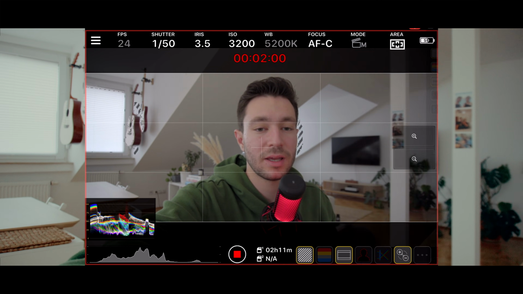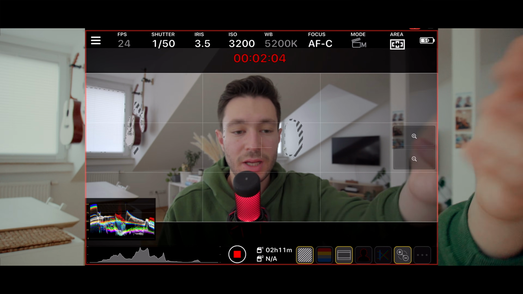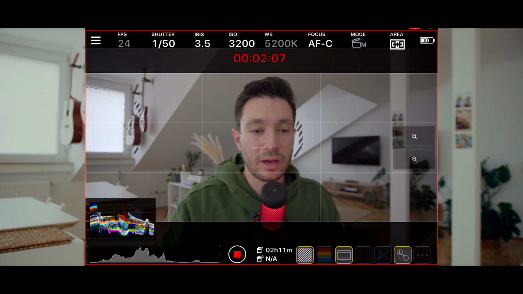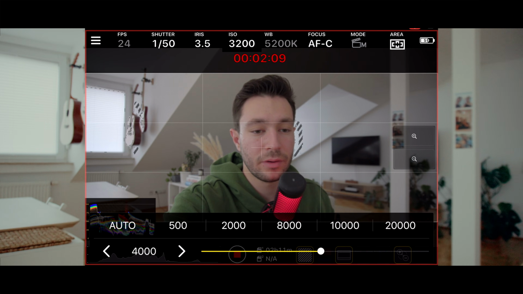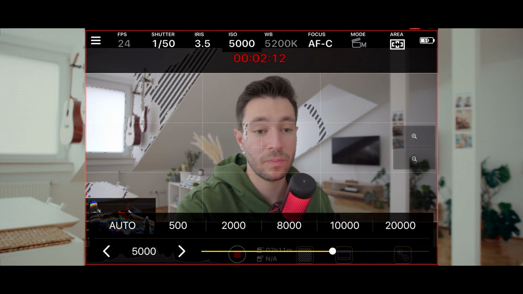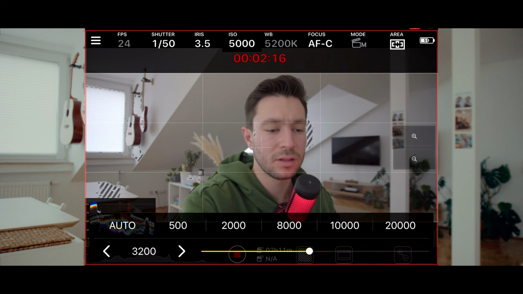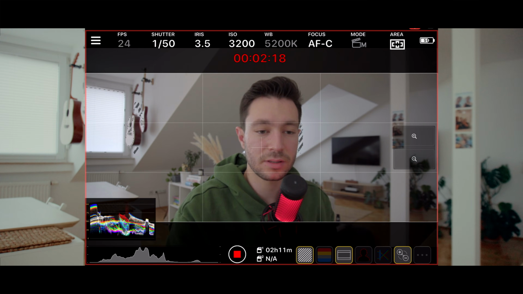And I try to get the bright side of my face to get the zebras, which, if you're looking at this, I would probably have to go up to like 4,000, 5,000 ISO, which is still a good look, but I'm getting a bit more noise. That's why I try to stay at 32,000 ISO.